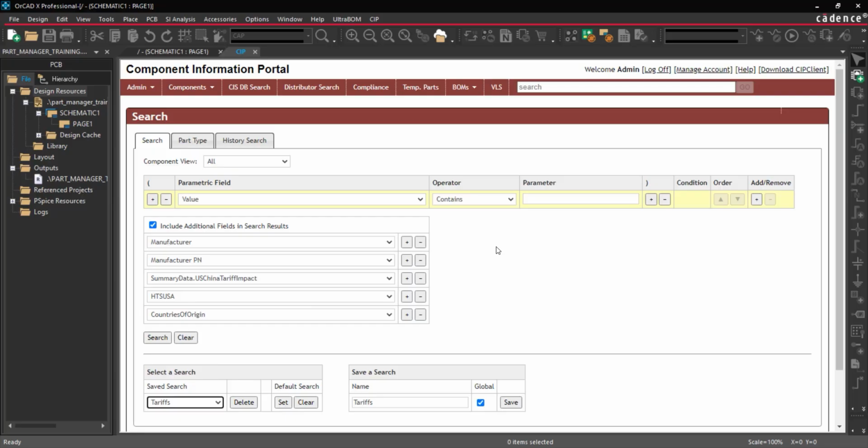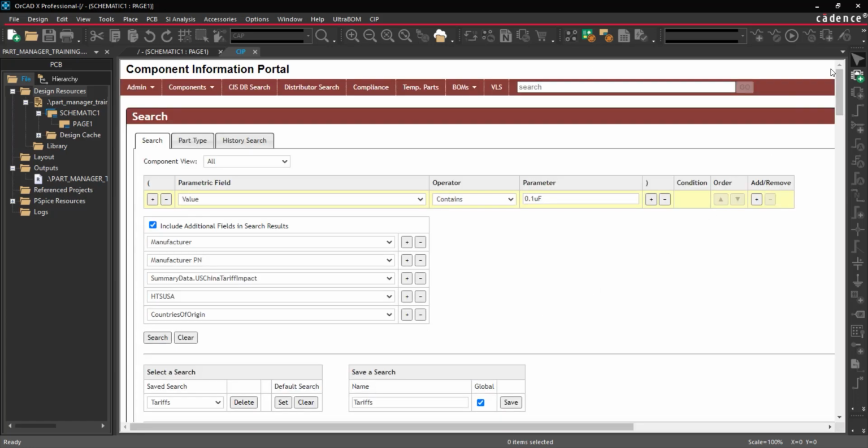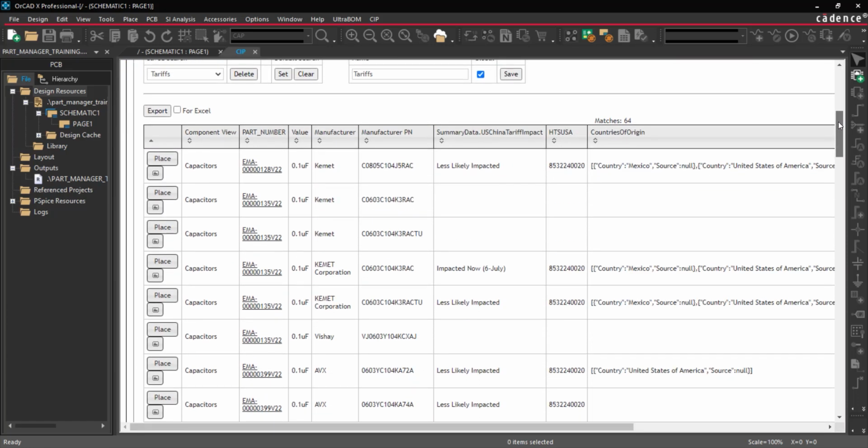Now we'll perform a database search. In the Parameter field, enter 0.1 microfarads to search for capacitors in your component database that have a value of 0.1 microfarad or equivalent. Select Search. Scroll down to view the search results.